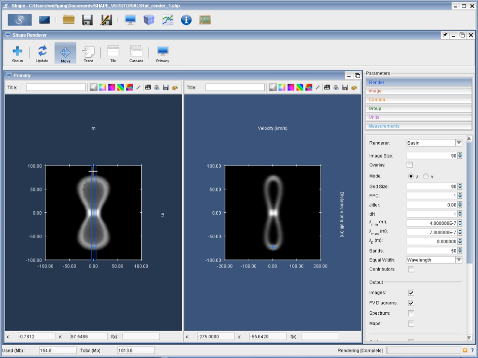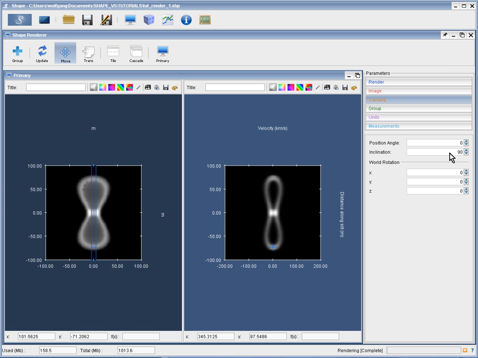Let's incline the object a little bit so our position velocity diagram is a bit more interesting. Therefore we click on the camera tab and set the inclination to something like 70 degrees, and re-render. Now we have an inclined position velocity diagram, and we could change the range of the velocity in the position velocity diagram.